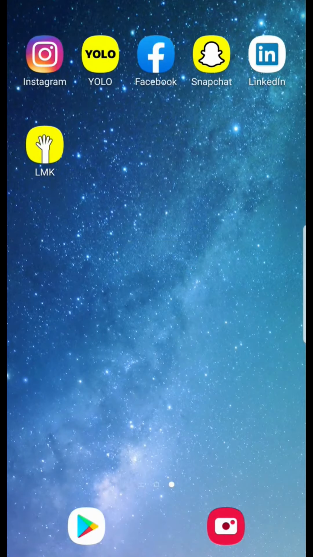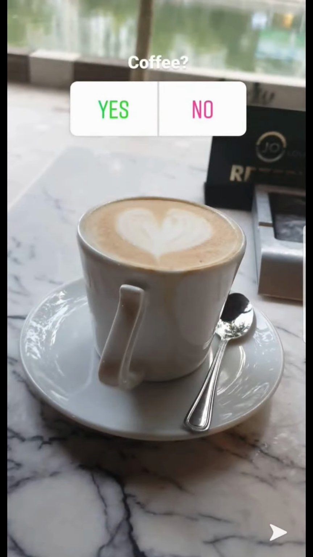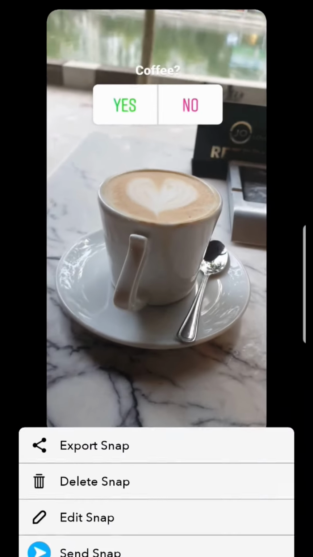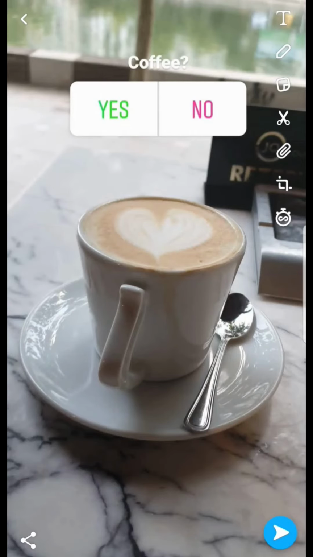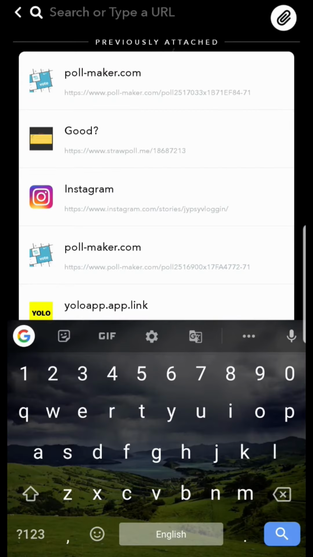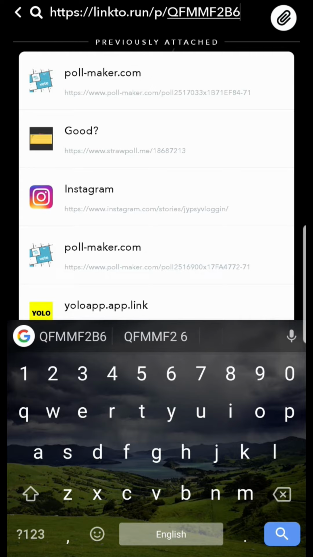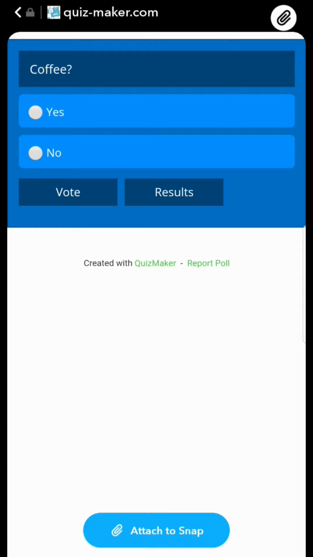Now let's go to Snapchat. Let's browse a picture. Okay, so I want to use this picture. Long tap and click edit. Now on the right side you can see this attachment button. Tap there and paste the link you just copied and search the link. Okay, once the question is loaded, you can click on attach to snap.